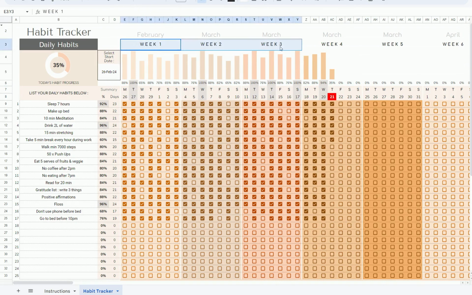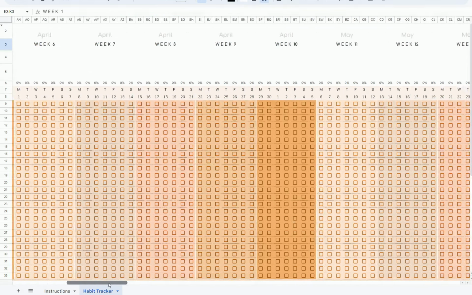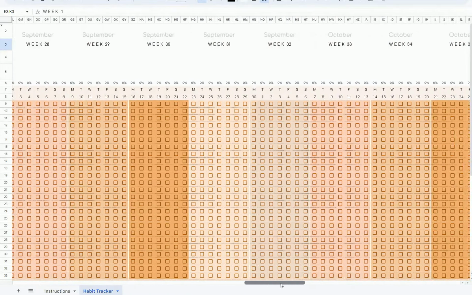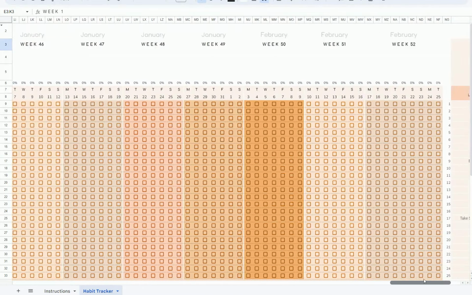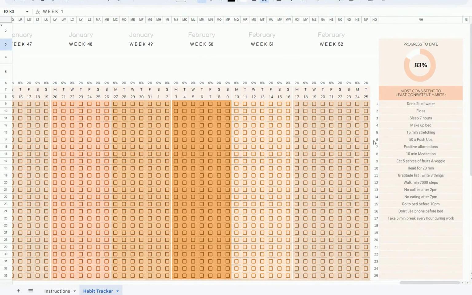You can see the number of weeks displayed here at the top part, and also the month is displayed here. So now if you scroll all the way to the right, at the bottom here there is a bar. If you scroll all the way to the right, you can see there are 52 weeks allowed in this habit tracker. So you can track up to week 52.